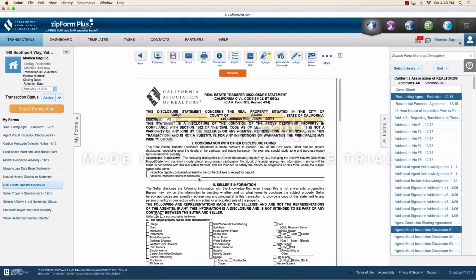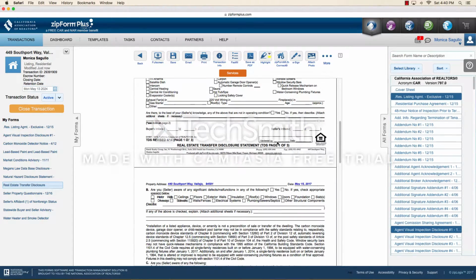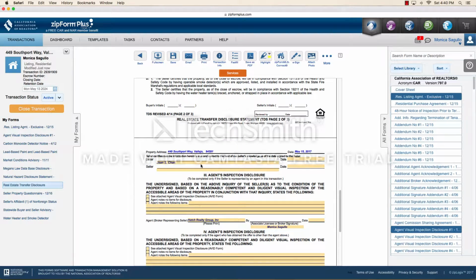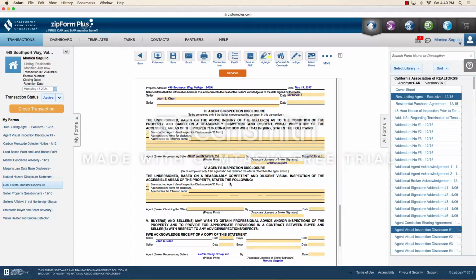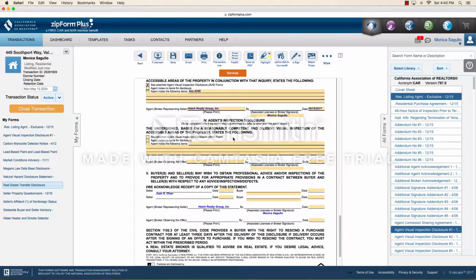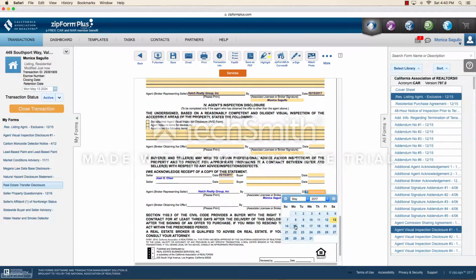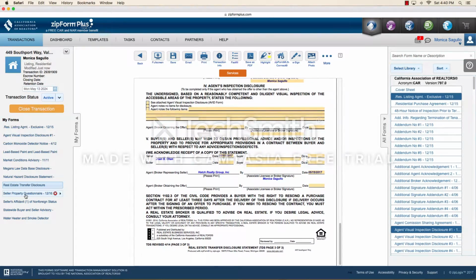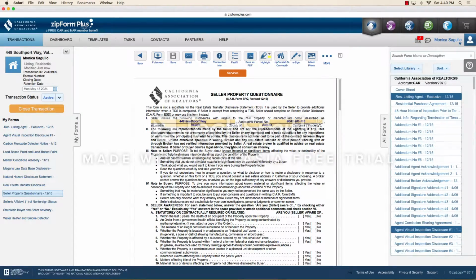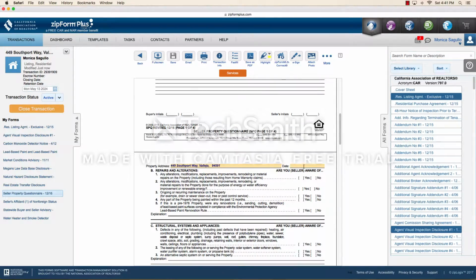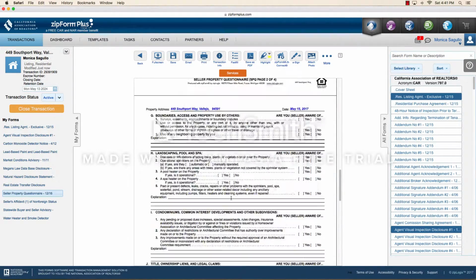Transfer disclosure statement. This next form is to be filled out by the seller. You cannot fill this out for them, so you would have to print this out. I'll explain that later, but you would print it out for them and have them fill it out manually. Okay, date everything, make it easier. Property questionnaire, same thing. This is another form that you would just print out for them and have them sign and fill out as well.